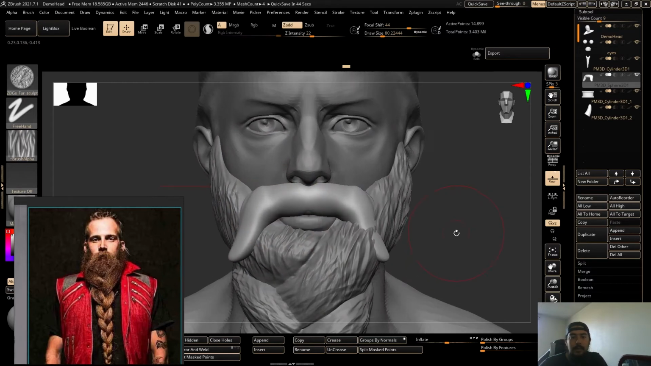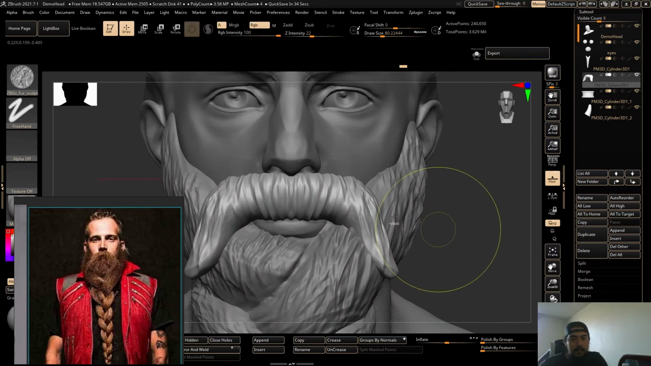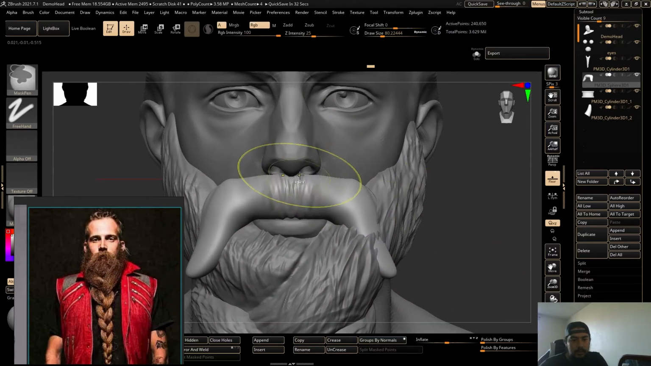So here's the mustache. I'm gonna give it some subdivisions so I can sculpt some hair on it. Yeah, look at that. It's a lot better. Possibly too much.